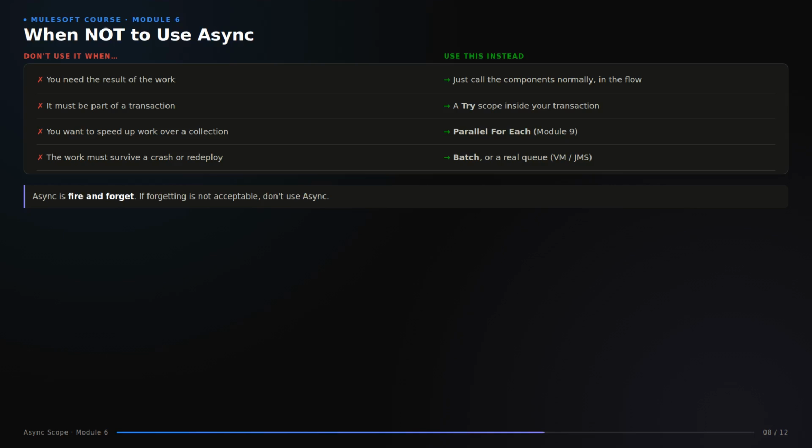And if you need the work to survive a crash or a redeploy, async gives you no guarantee at all. Use batch or a real message queue like VM or JMS. Async is fire and forget. If forgetting is not acceptable, don't use it.